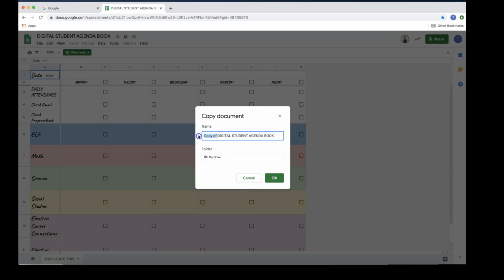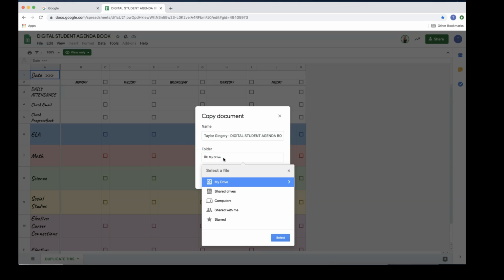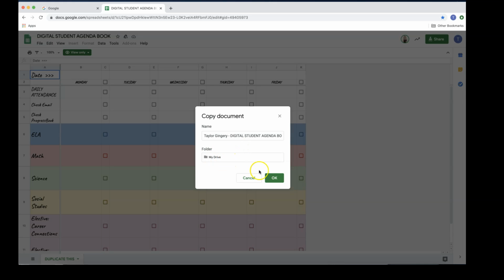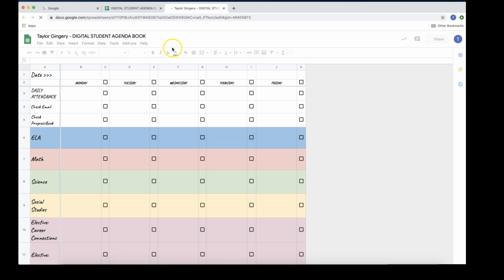And this is where I would put my first and last name as the student. And then you can save it to a specific folder in your drive, or you can just have it land right at the top of your Google Drive. And when you click OK, it'll immediately open it up.